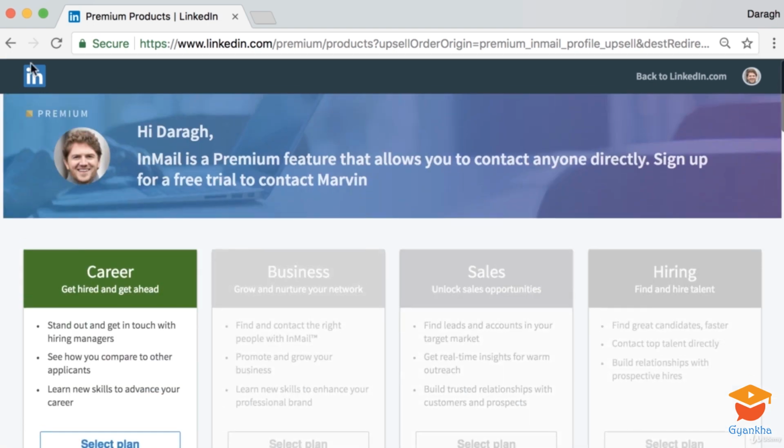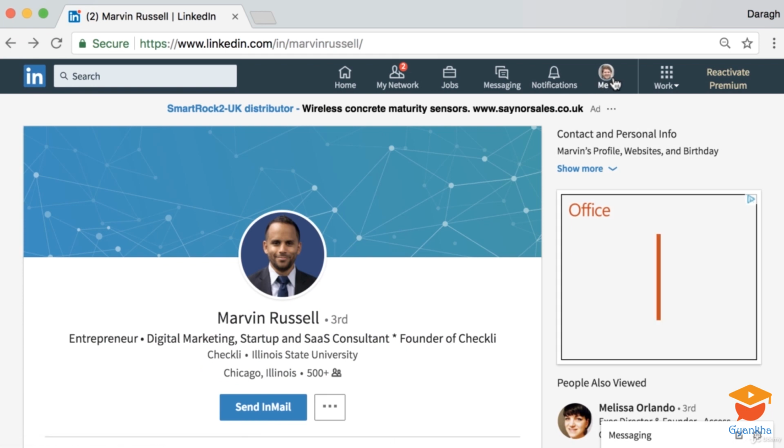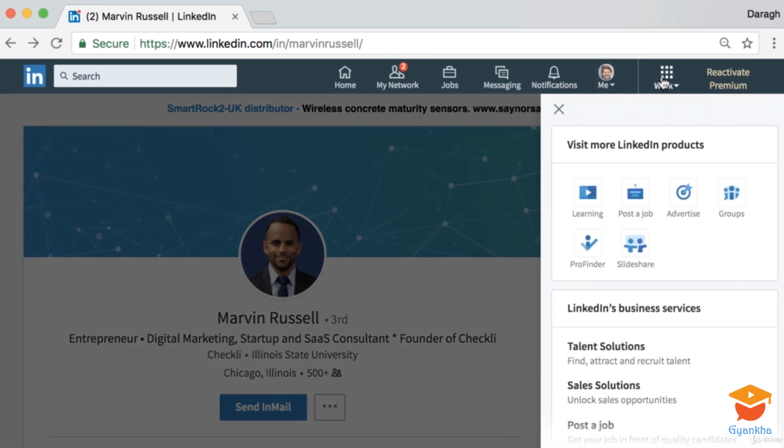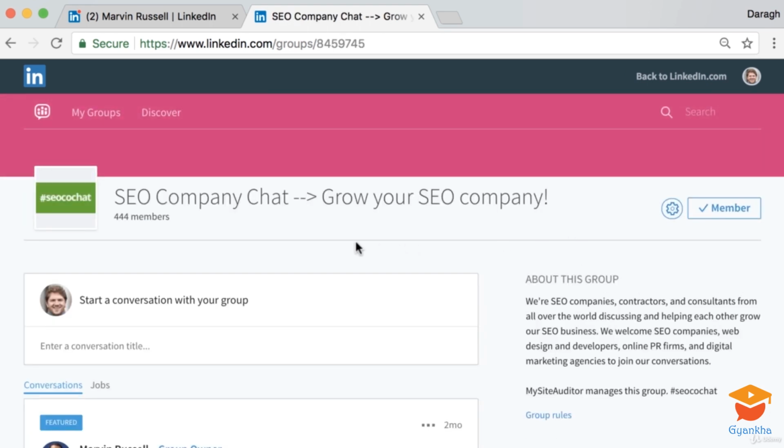So I'm going to show you how you can save that fee just by using this simple trick. What you want to do is come back to LinkedIn, then come into Work here, click into Groups, and then click into the groups that you've joined, or you could set this up afterwards.